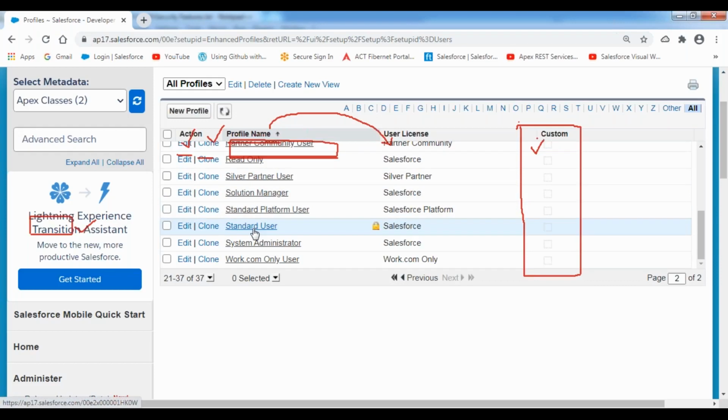Suppose when you take this profile, you will be able to update only some options, not all. Suppose when you go to that Standard User profile here.